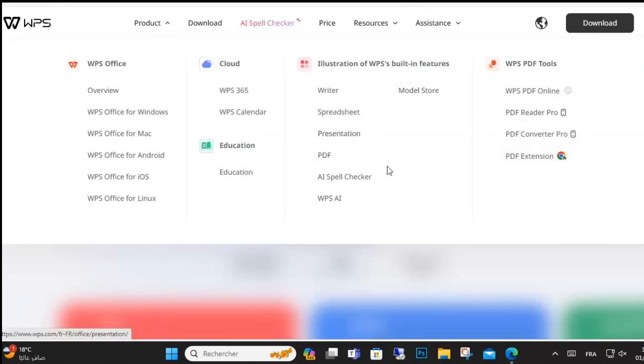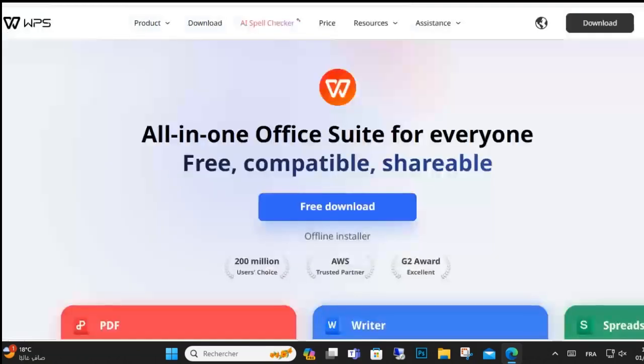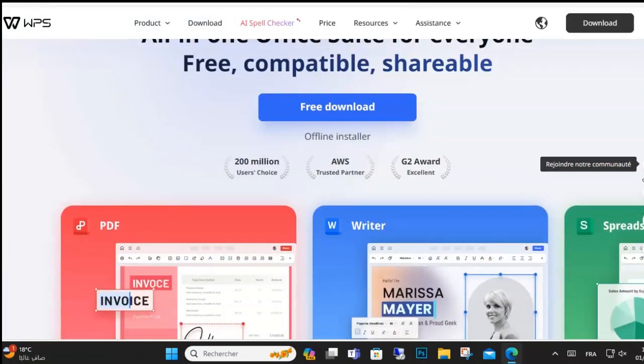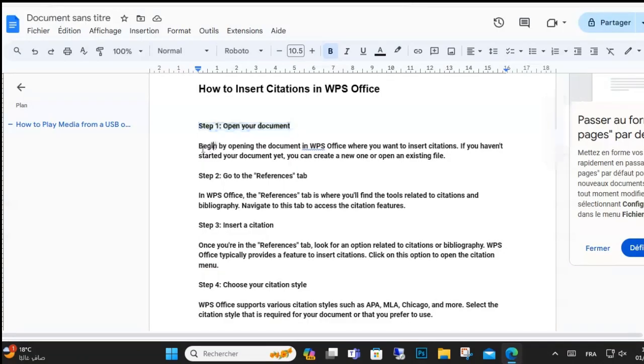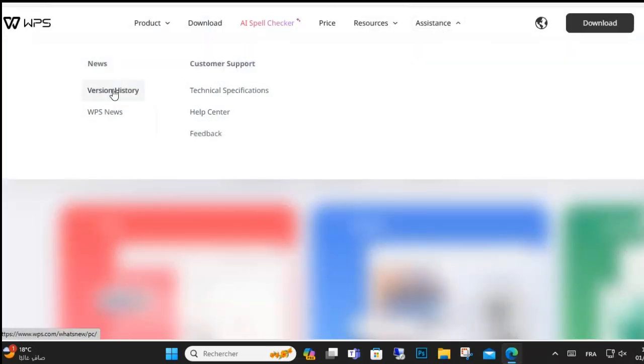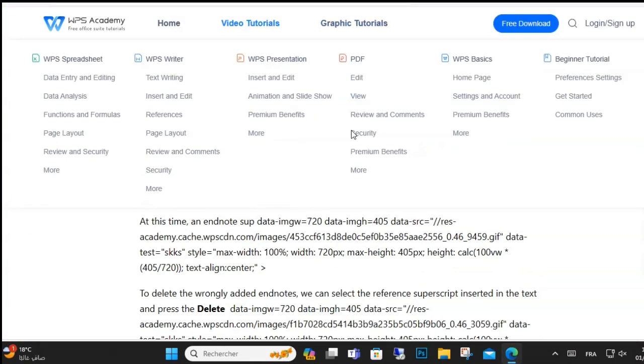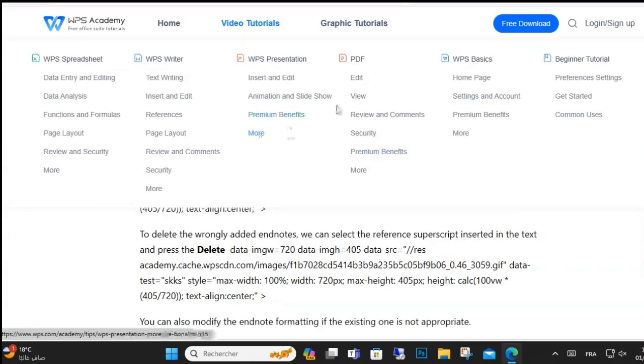First step, open your document in WPS Office. Open the document where you want to insert the citation, start a new document, create new, or open an existing file, and go to the Reference tab. Step 2, the tab in WPS Office, the Reference tab, is where you find tools related to citation and bibliography. Navigate to this tab to access the citation features.